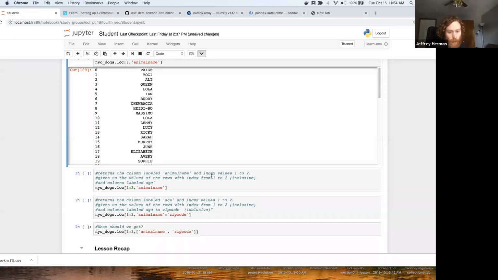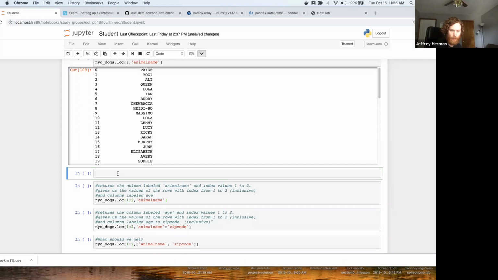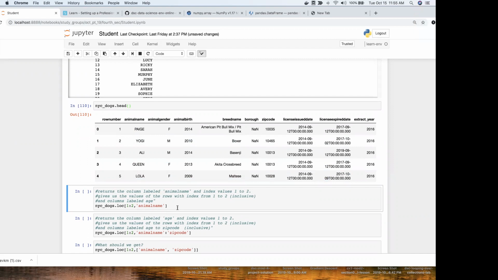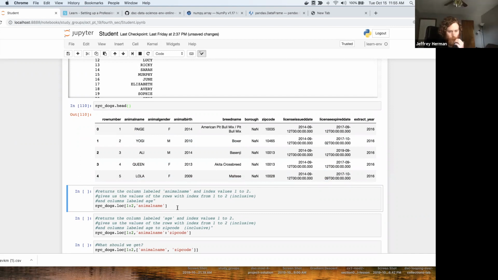And then what is this going to return? So let me pull up the data frame again, dot head. So what will this return right here? This command: row 1, column animal name. Row 1. So Yogi, it should be Yogi.